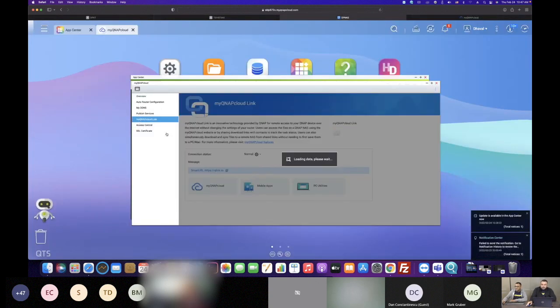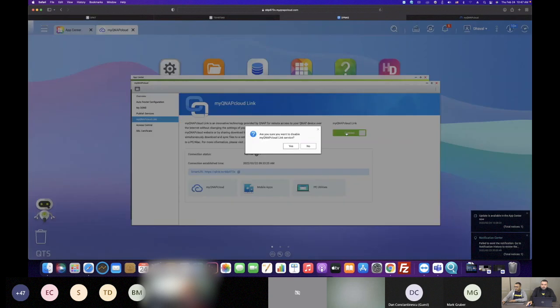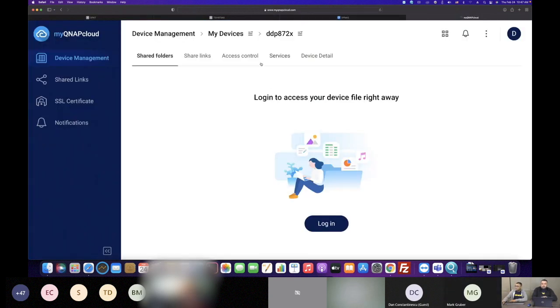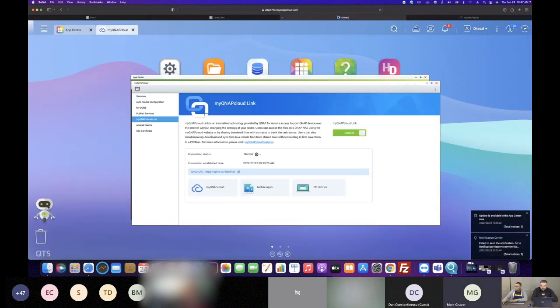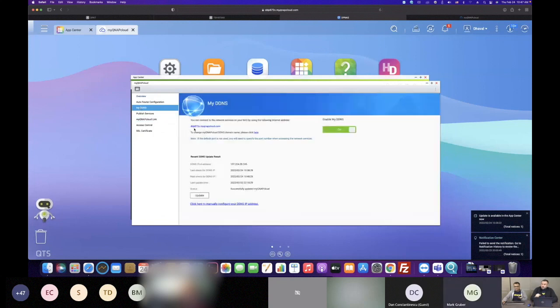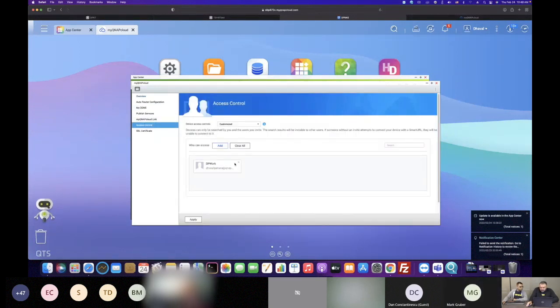Another thing is My QNAP Cloud link as well. You can disable this, and you won't be able to access or see your NAS on this website at all. The only way to remotely access your NAS is through opening the port and entering either your public IP address or the DDNS name, which at this point is ddp872x.myqnapcloud.com. So that's another way to access your NAS remotely, and that's the only way to access it remotely after disabling all these services.